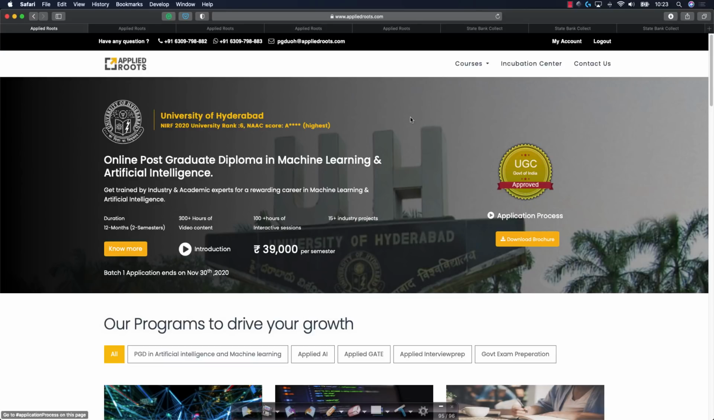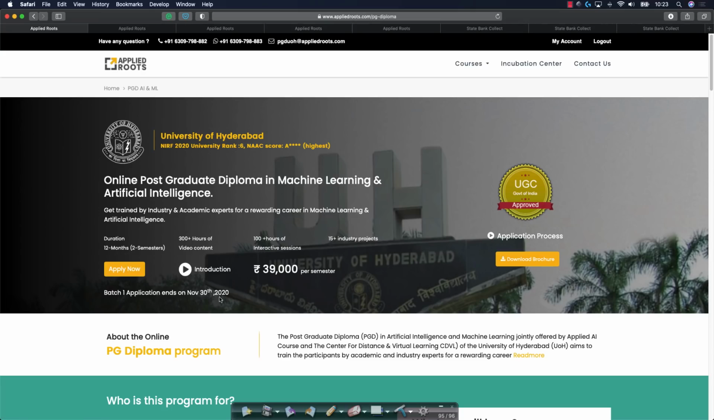As soon as you go to appliedroots.com, it'll take you to a page like this, which has all of the programs that we currently offer in addition to the one-year PG program. Here we have highlighted the one-year PG program and you can simply click on the know more here. The moment you click on know more, it opens a dedicated page for the one-year PG program.